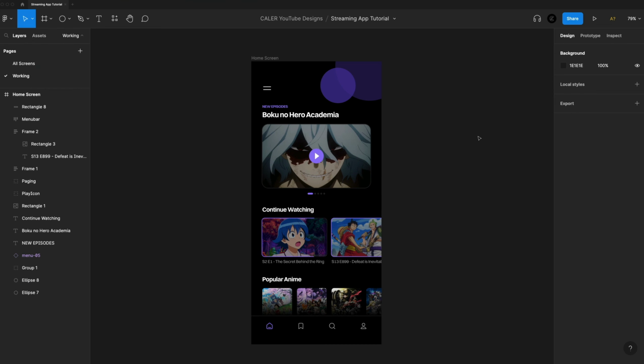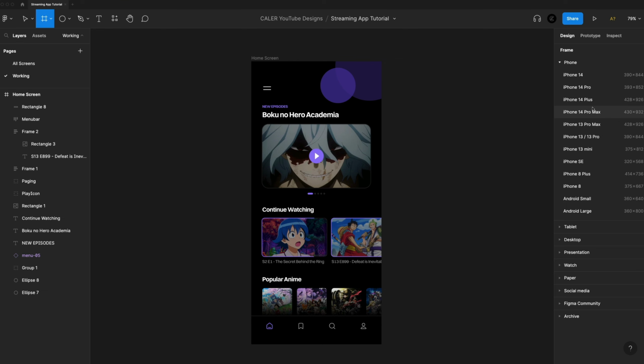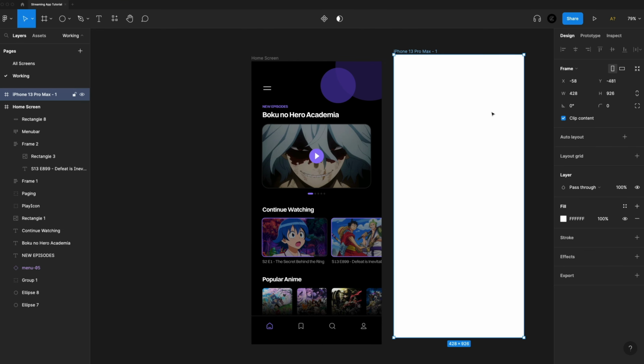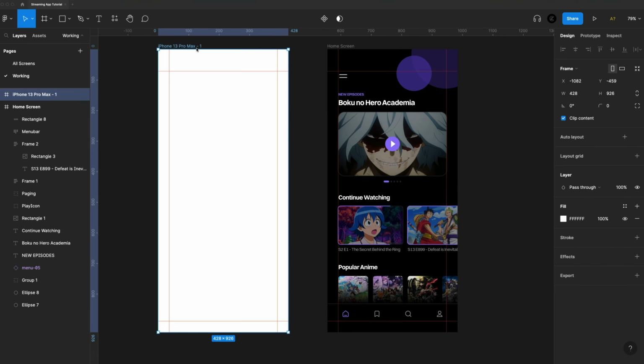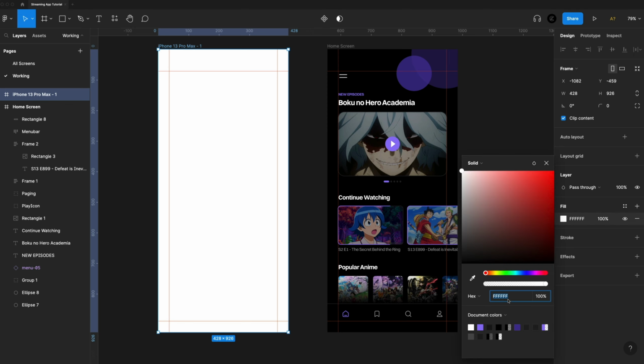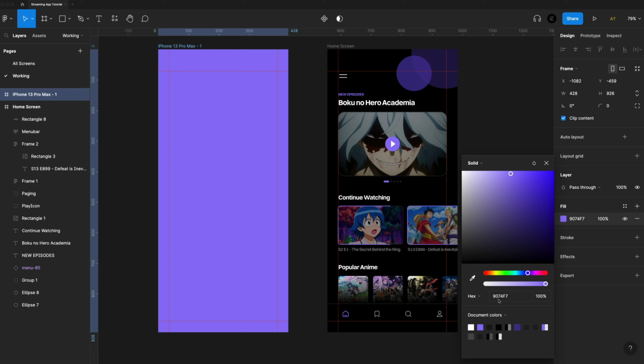All right, so let's also create another frame. So F on the keyboard, and I'll just grab the 13 Pro Max again. So let's create a bit of a splash screen. So a get started screen. So I'm just going to select my frame and we'll change this to the purple we're using, 907F7, one more time on that color code.